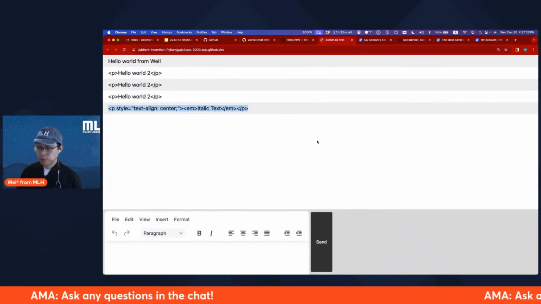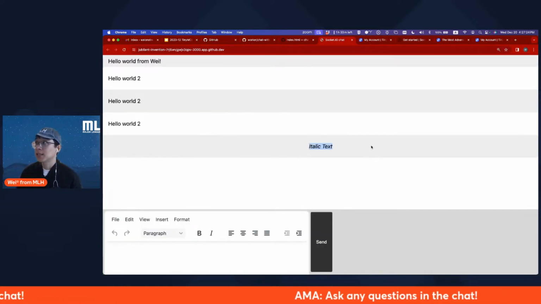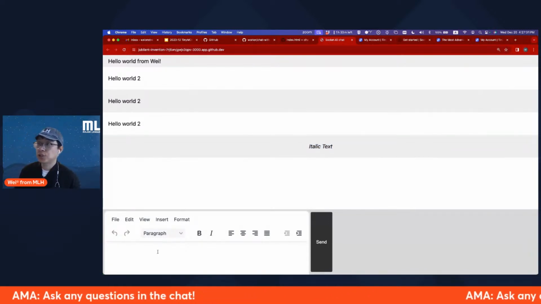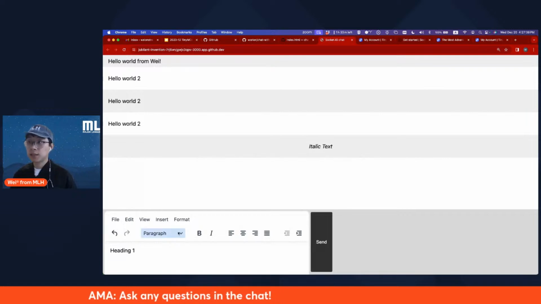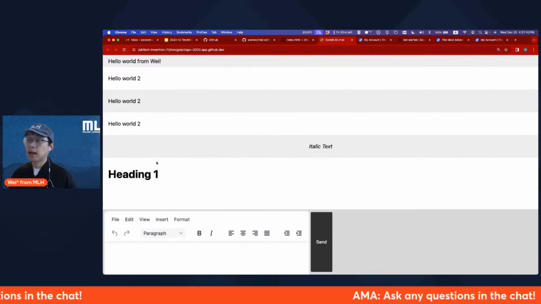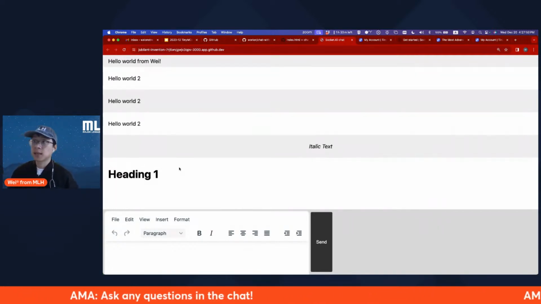With that, I should be able to refresh and see this italicized and centered. Yes, just like that, we have a full dynamic, fully featured HTML editor using TinyMCE. We can also do things like heading 1, right? Heading 1, and that works perfectly as well. So everybody in the world can come on and send a message this way.